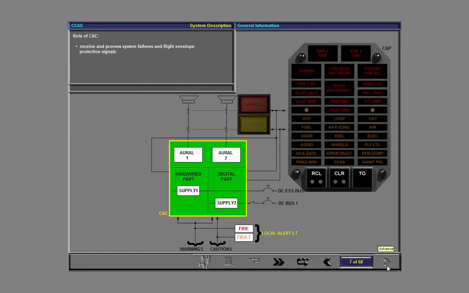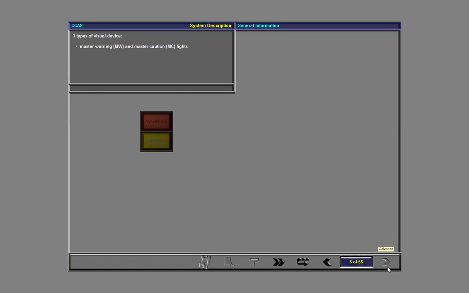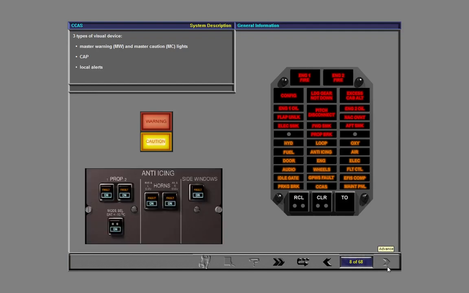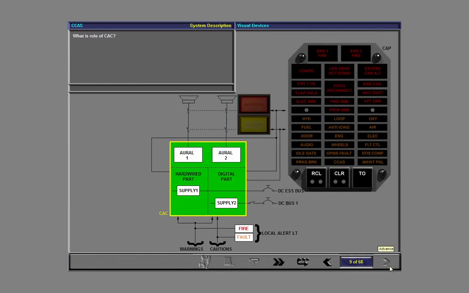The role of the CAC is to receive and process system failures and flight envelope protection signals, and to generate oral and visual alerts. There are 3 types of visual device. These are the master warning and master caution lights, the crew alerting panel, and the local alerts. What is the role of the CAC?